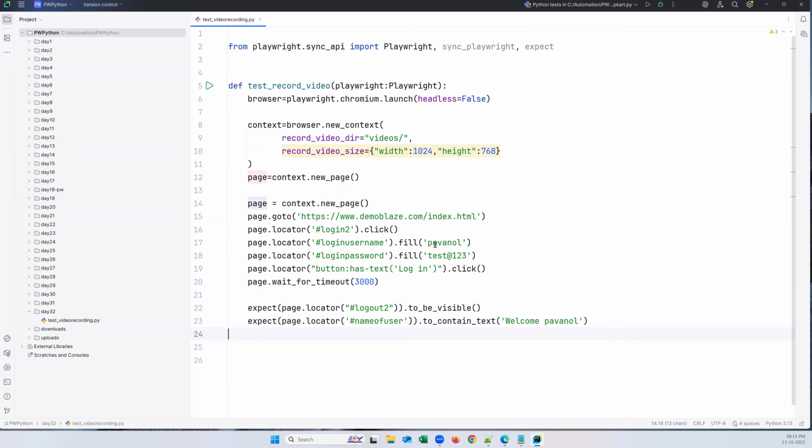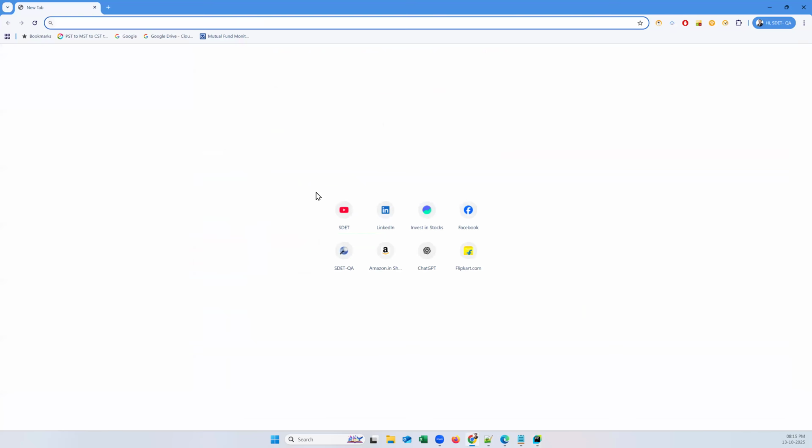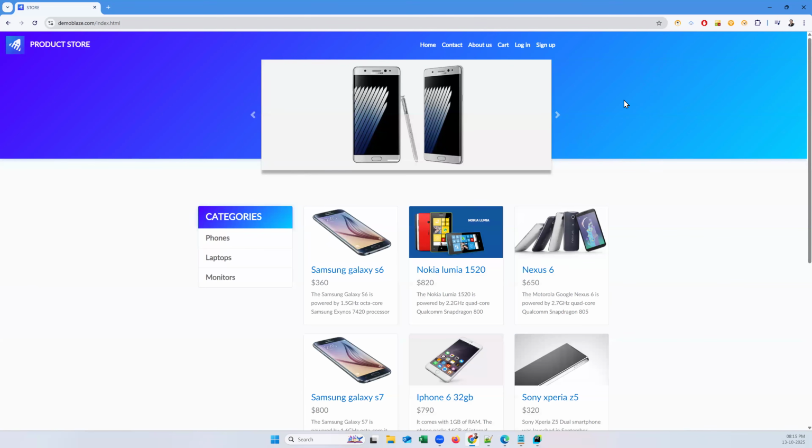I just recorded a simple script. So we already created a page. By using the same page, I'm just going to this web page. Let me open this first of all. This is the web page, demoblaze.com. And what I'm doing in this web page, I'm just clicking on the login link.